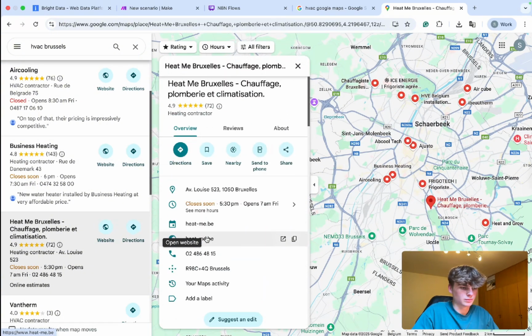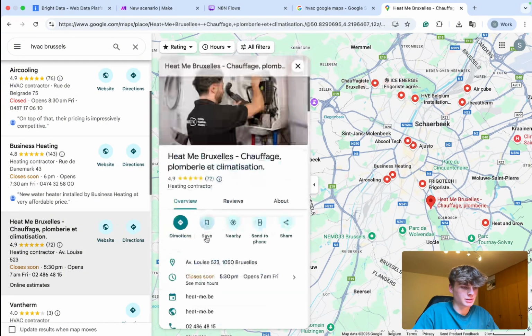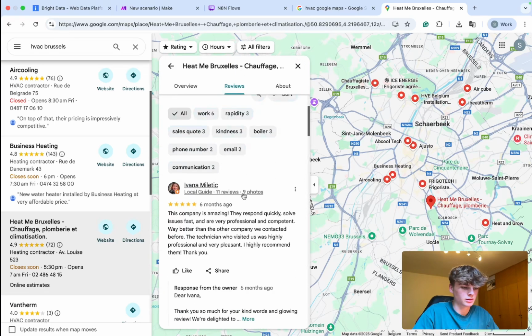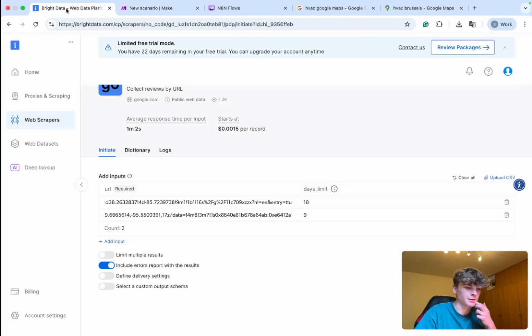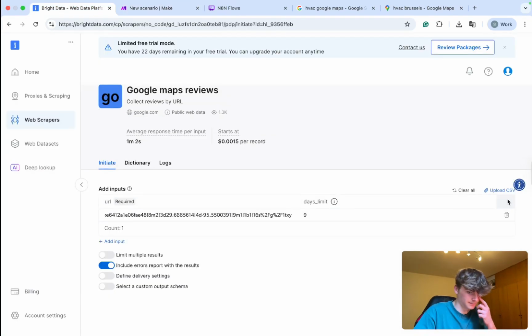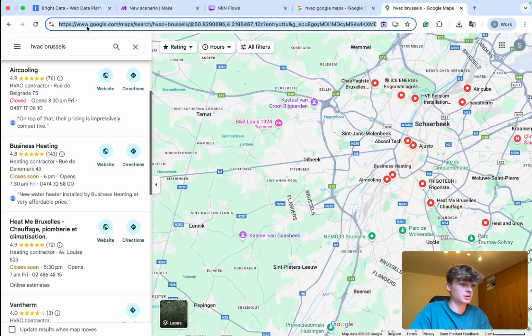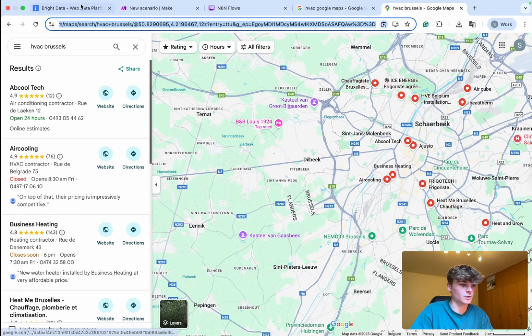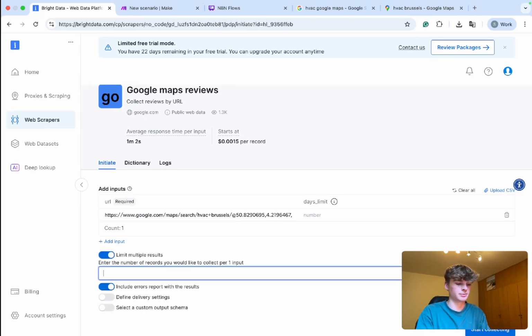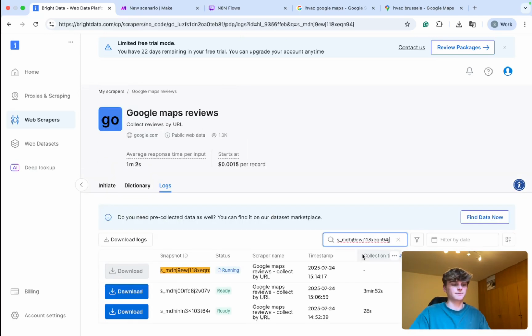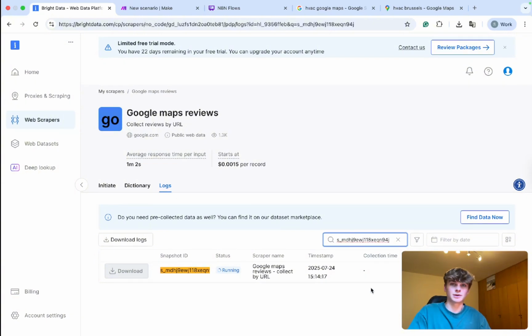Maybe I need to, because I want to confirm that it's not the URL, and perhaps it's just because I put that limit on it, because that could definitely be a possibility. So what I'm going to do is copy this exact URL again, paste it in there, and remove the days limit. I'm going to limit the number of outputs to 3 and start collecting. I'm then going to get back to you guys once this finished running.